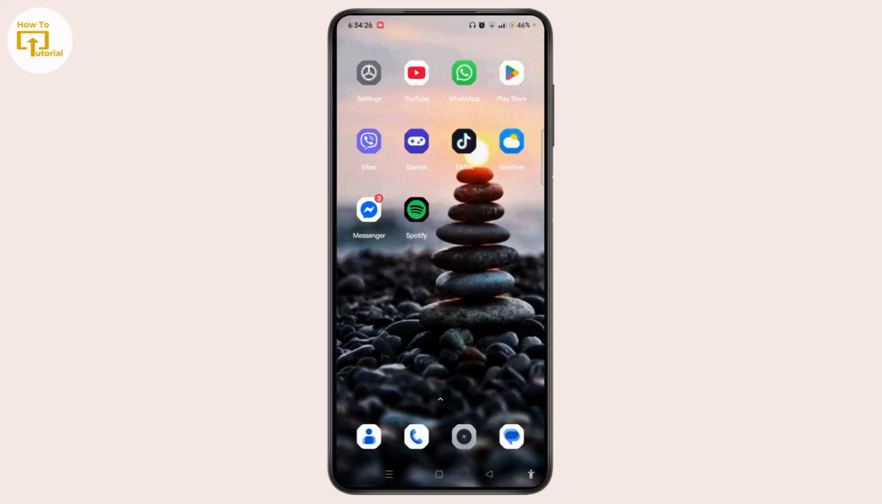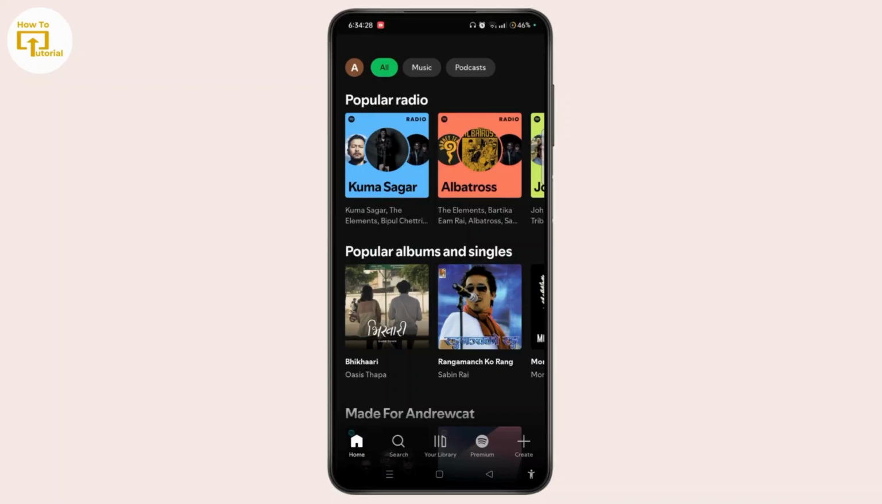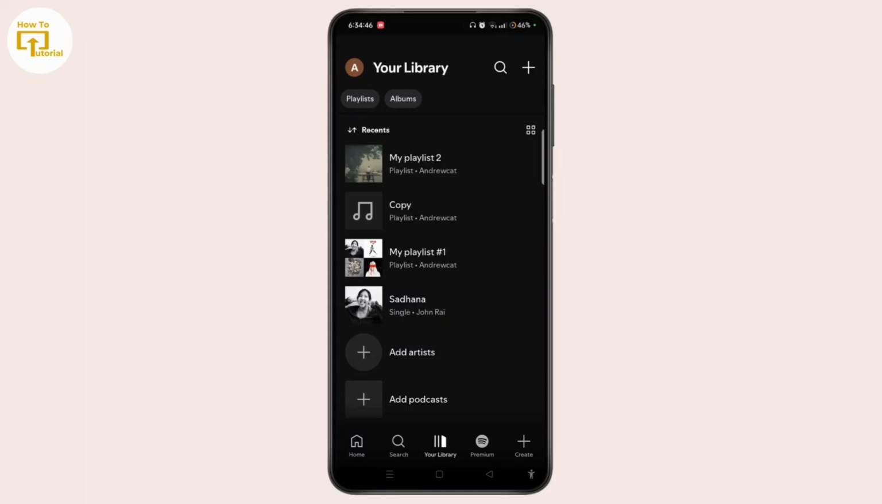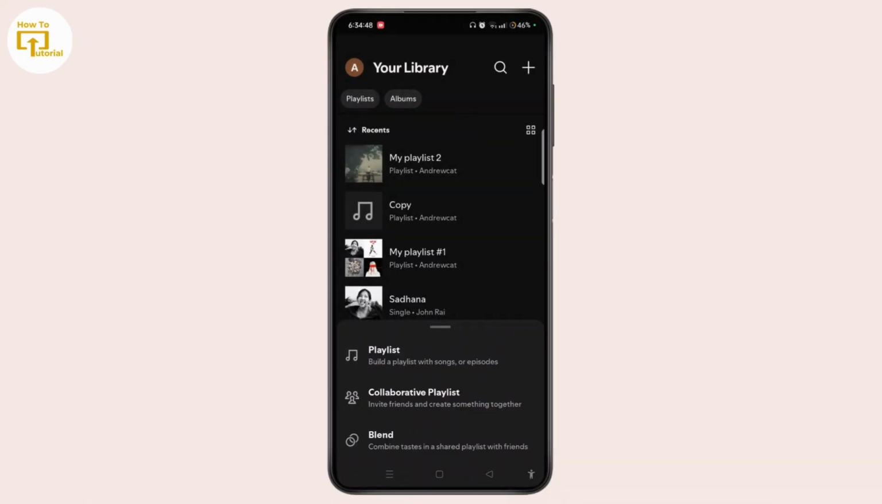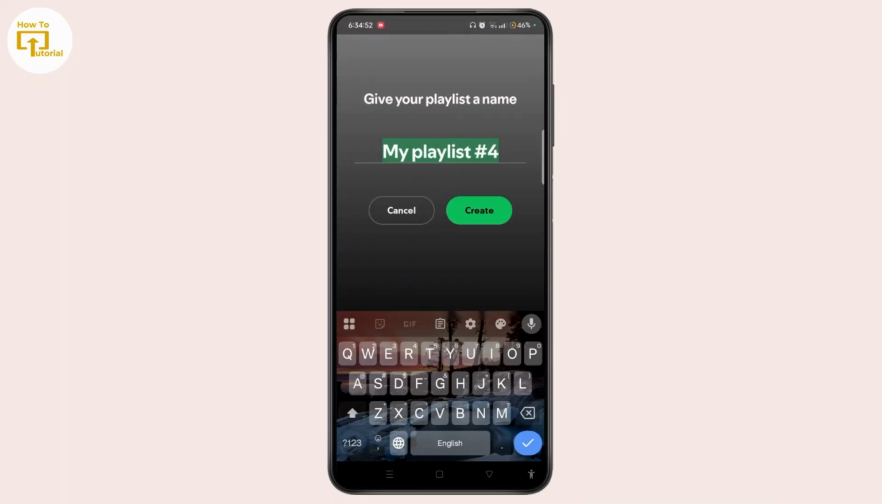Launch the Spotify app on your device and make sure to sign in. Now tap on your library at the bottom center of your screen. Now tap the plus icon at the top right corner of your screen and you can easily select playlist. Now give this playlist a name, for example, favorite, and tap on the create button.